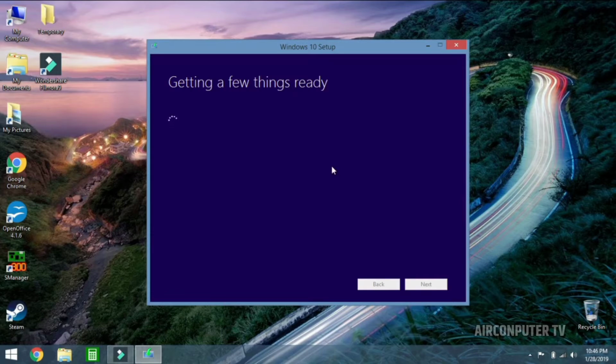So again, notice how I'm not frantically saving an image of my hard drive or creating a system image or backing anything up. You don't need to do that. Windows 10 does not erase any partitions on your hard drive. It creates a partition for Windows 10 system files, and it saves all of your programs, it saves all of your files. It's a really, really easy upgrade.